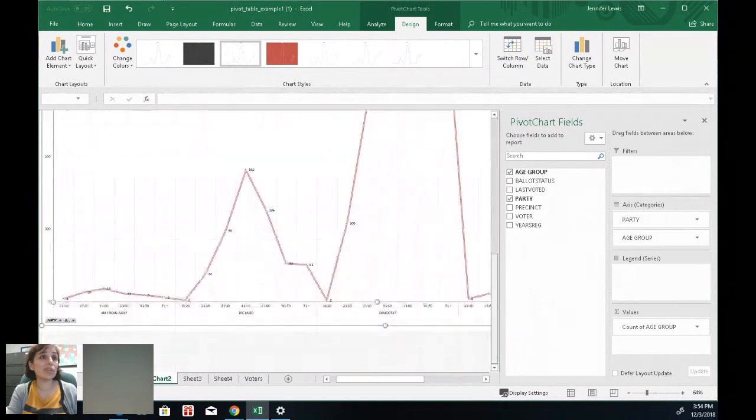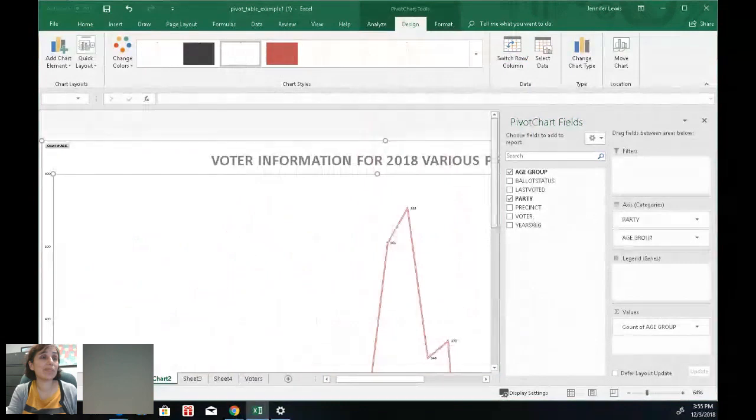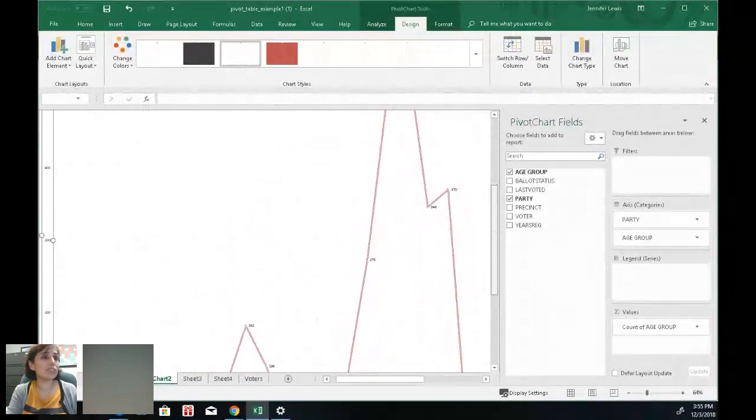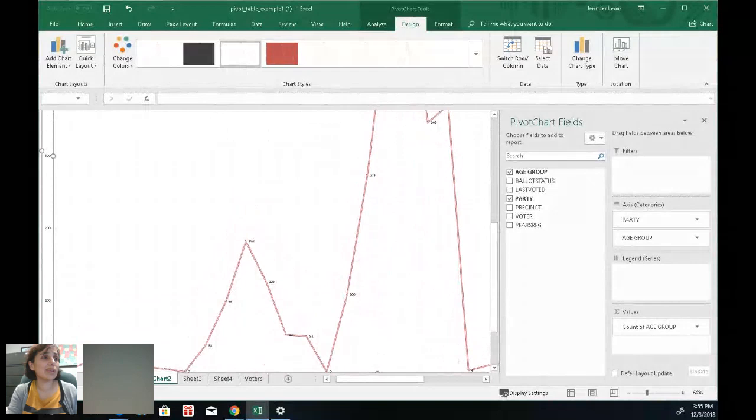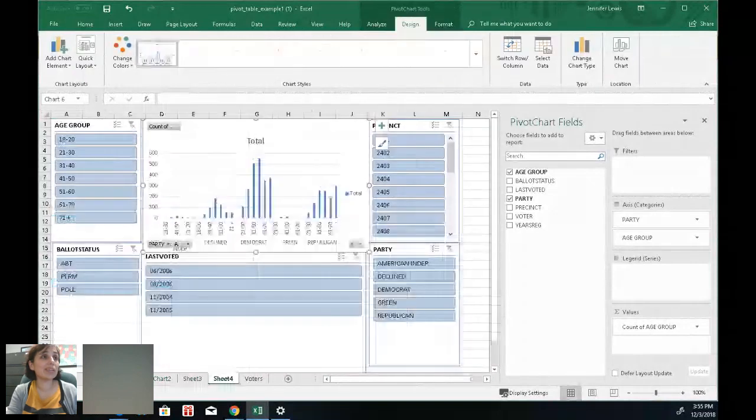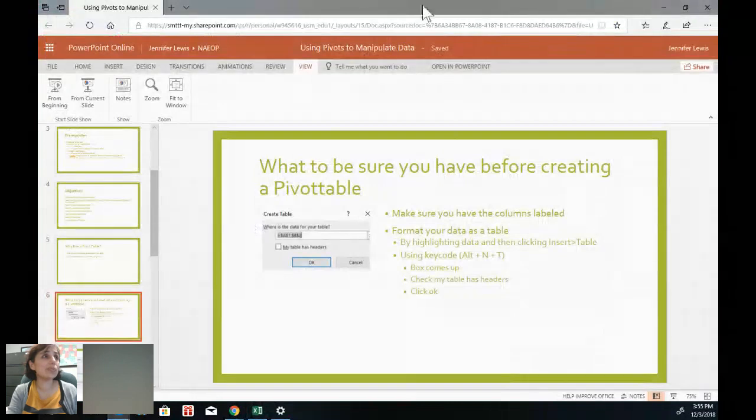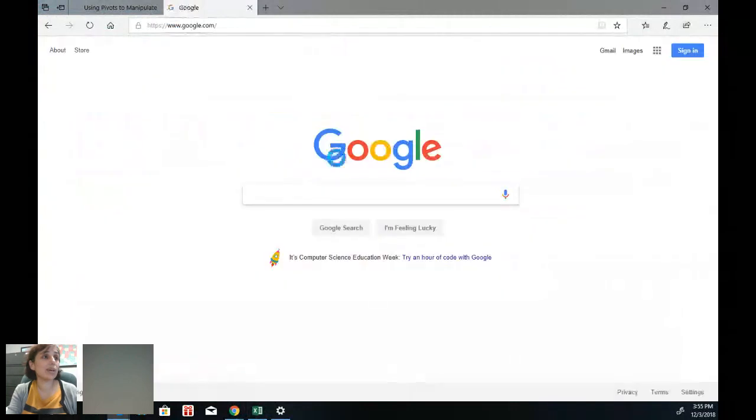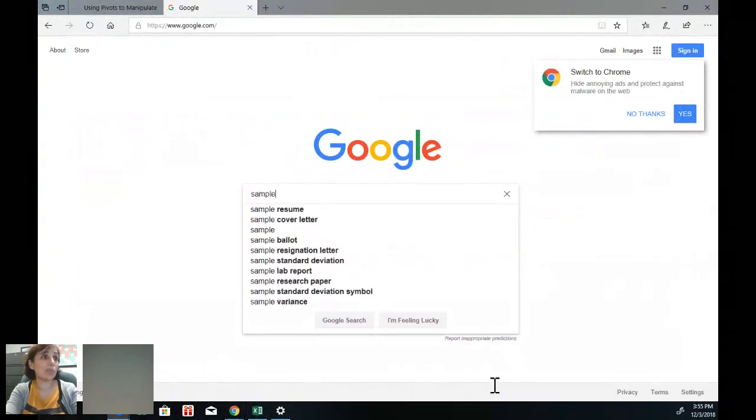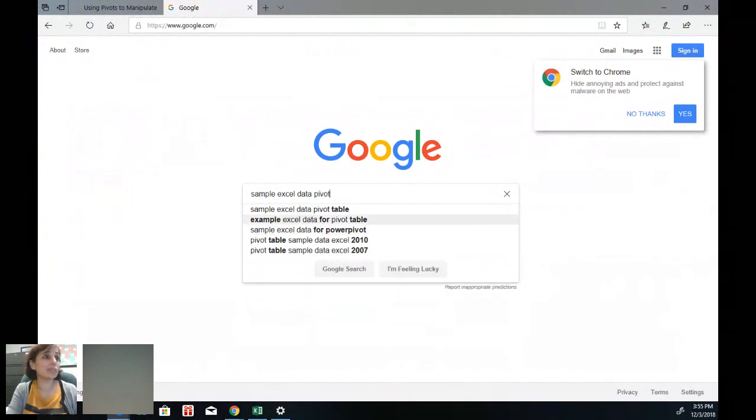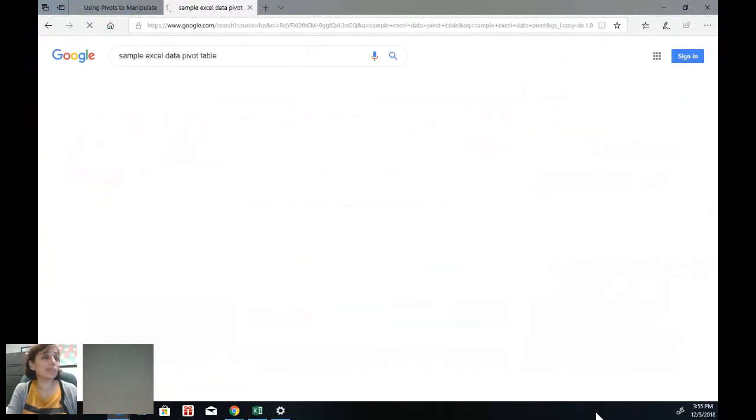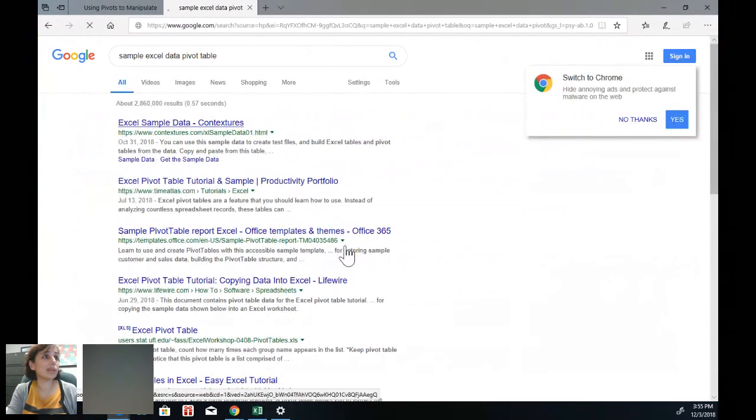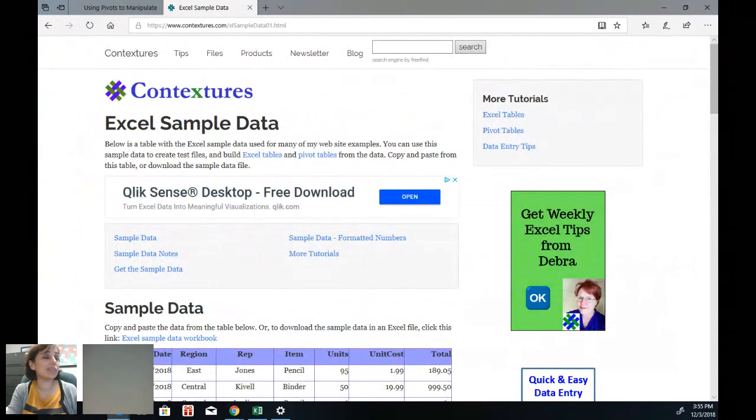So as you can see, you can output a lot of information, answer a lot of questions pretty easily using the pivot. It's ultimately just a matter of practicing. And like I mentioned before, the way that I practiced was just going to Google and pulling up sample data. So I would search sample Excel data. And you can just pick one of these.